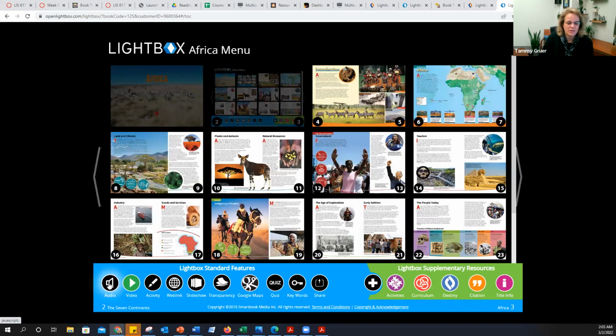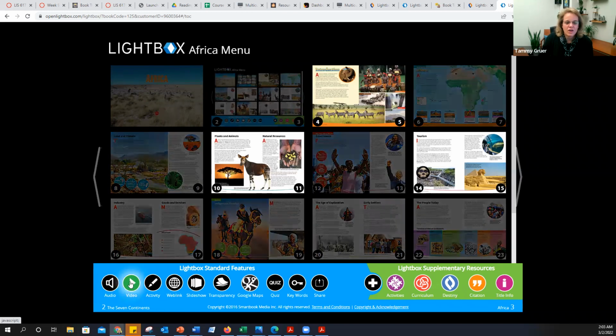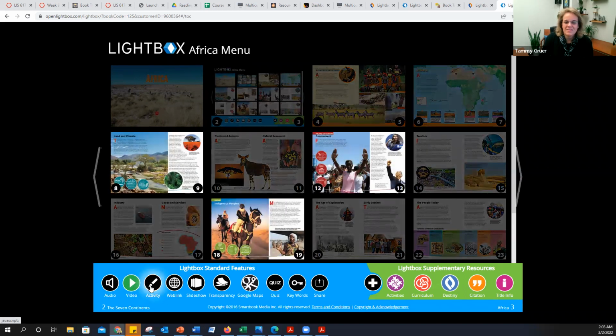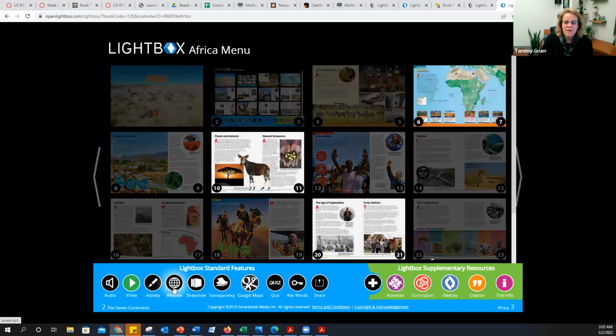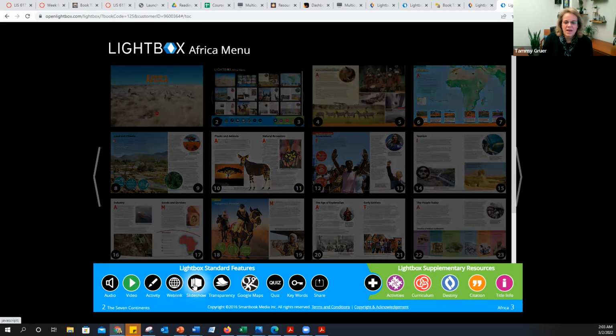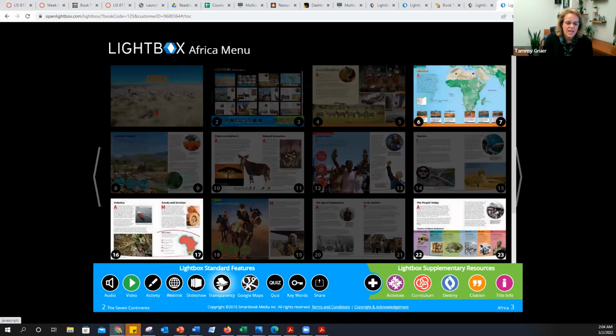They become brighter when I hover over a particular tool. So this one has video, and just about every page seems to have audio. If I click on video, that would be just pages 10, 11, 14 and 15. Some pages have activities embedded within them, quite a few here, 3 different pages. Some have web links. Some have slideshows embedded, not any in this particular book, but that's a tool that many of the Lightbox books do have. And then there's also a transparency tool and Google Maps.